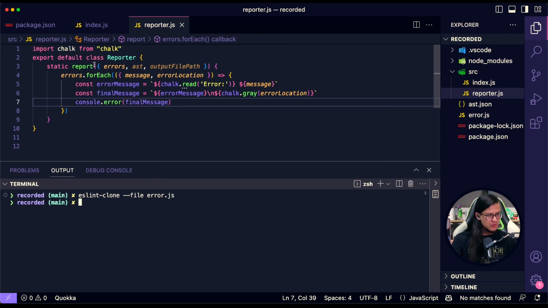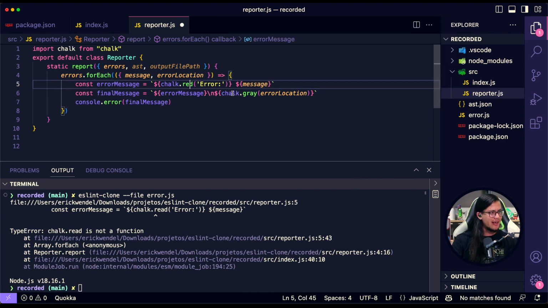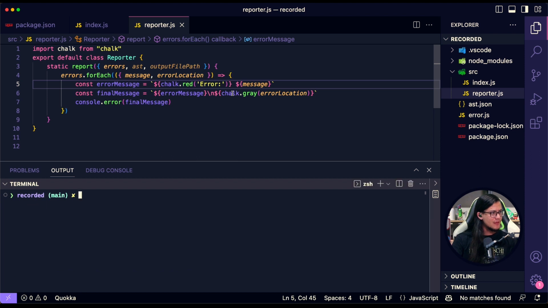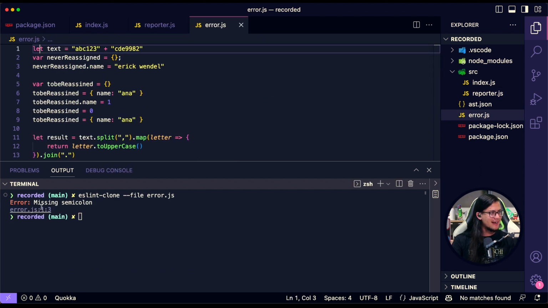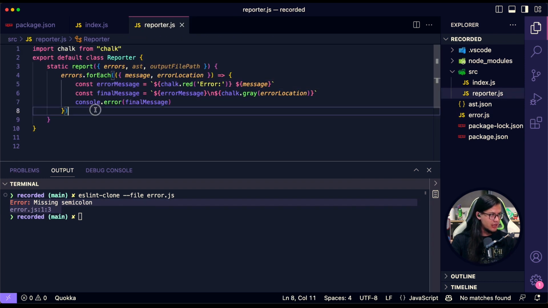Let's see if this works. So I'm gonna run it again. Chalk.red. It's red. Okay, let's see. Nice. If I click here, I can see that Visual Studio Code is going to the file, right? Exactly the line 1, column 3. This is what I expect for just our error here. Nice. We have this error.